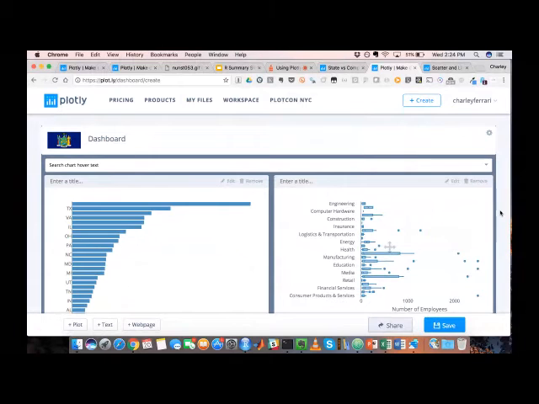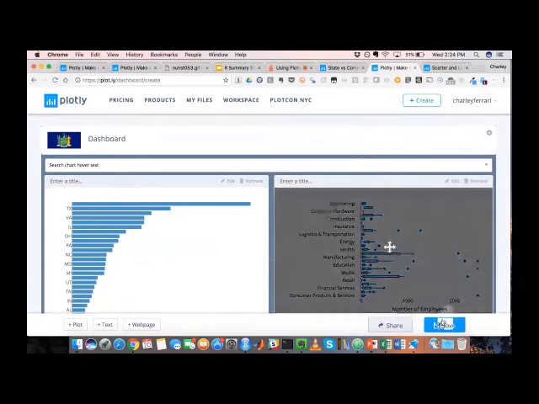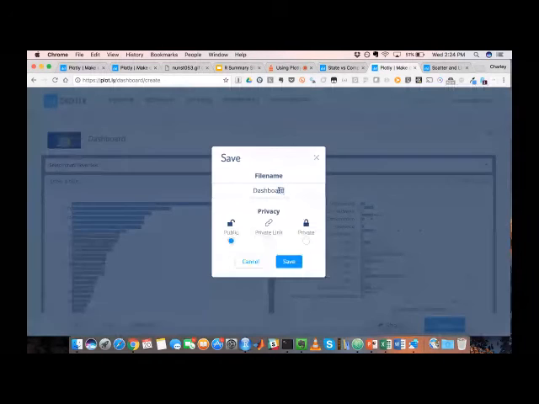Once you've created your dashboard, you're able to save it. So we could just save this as our New York Economic Barometer. And at this step, you could set the privacy of your graph. So you can see the 3 levels of privacy: public, private, as well as private link. And these correspond to different restrictions.